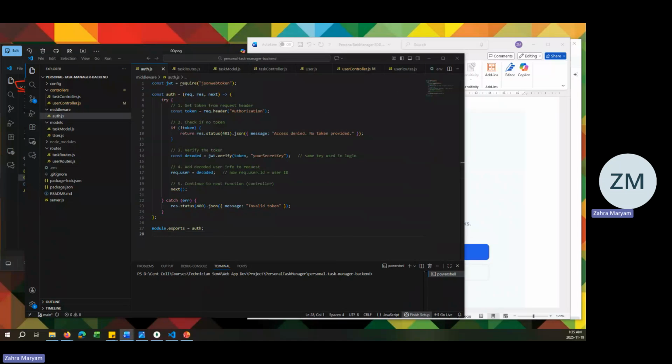So as I mentioned, it's a simple task manager app where the users can register and log in. They can create and view tasks, update and delete tasks. And each of the tasks contain title, description, status, whether pending or completed. And then there is also a due date.